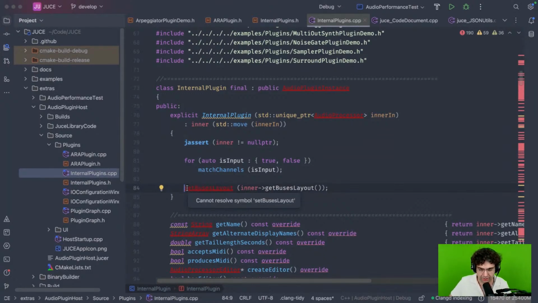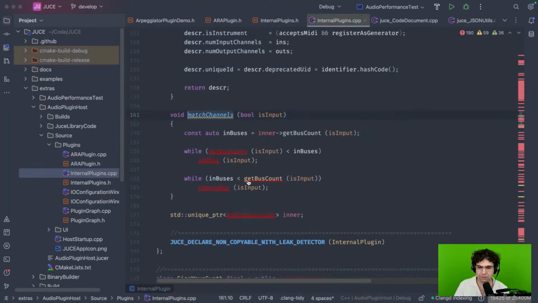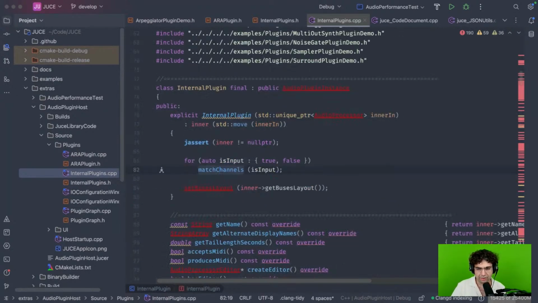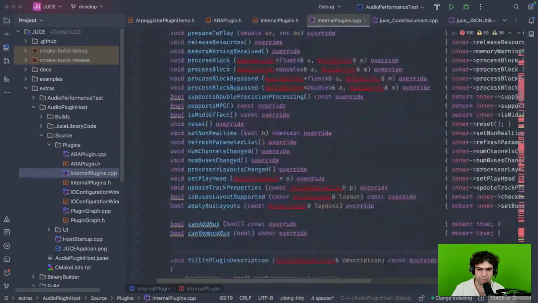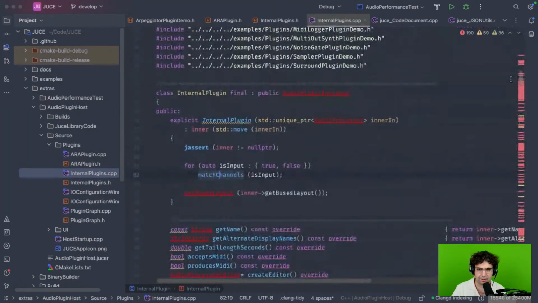Set buses layout with an internal layer. I think I've done all of this stuff for the layout, I believe, at least. Match channels. I think I do all of that. If I don't... yeah. So I just need to inherit from instance, and I guess instance. Oh, I see the problem here. There's an issue here.